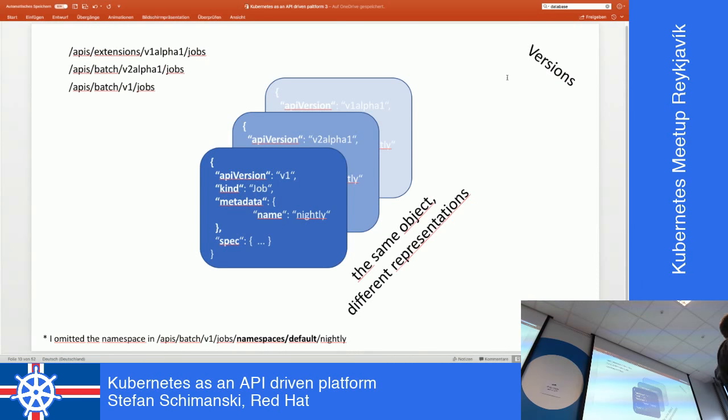I said we can have multiple versions in parallel. Each object exists at all known versions. And there is dynamic real-time conversion between them. So if you create a pod or a job in this example in version v1, another client or another colleague with kubectl can use an old version and get the beta variant of that. So you create it in one version and you query it in an old version API, and it's converted in real time. This is very specific for our API infrastructure.